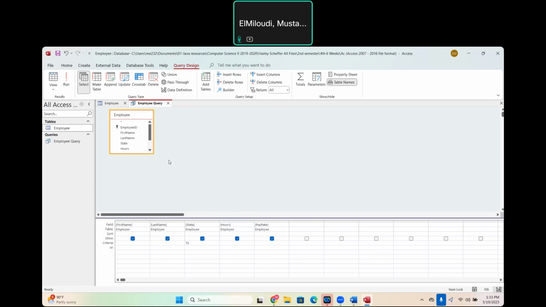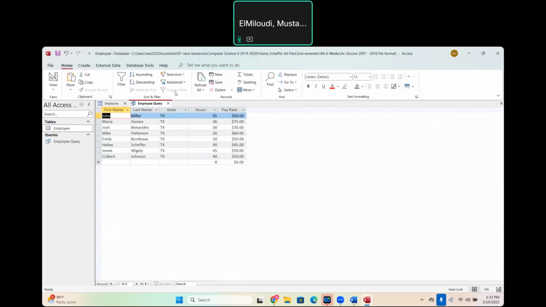And then to run the query or to run the search, there are different ways. The easy way is just click on run, and you see an exclamation mark. Or you can change the view, either way. So I'm going to choose this one, click on run. And then it's going to show me, as you can see, all the employees from Texas.